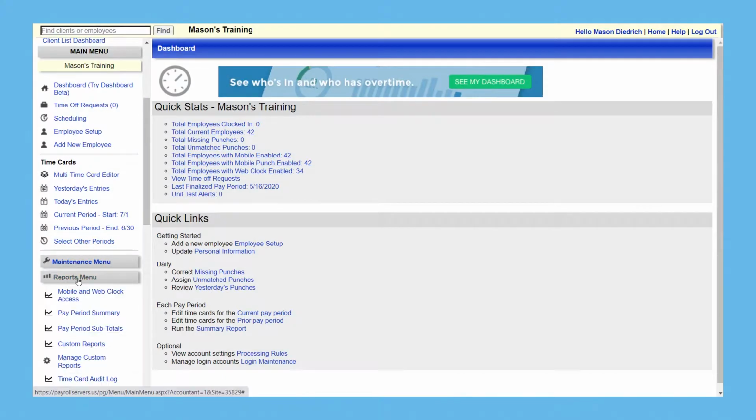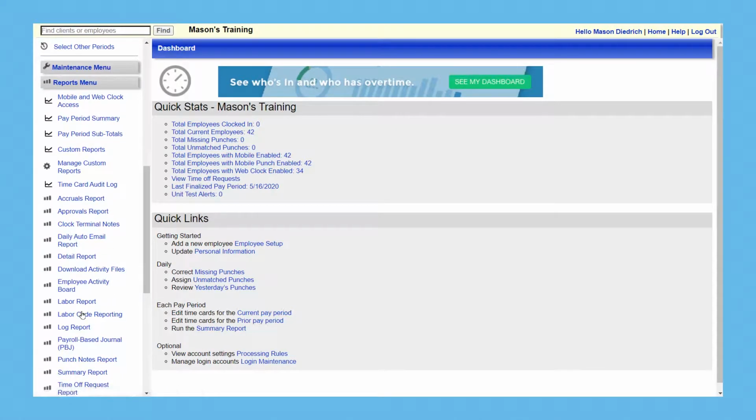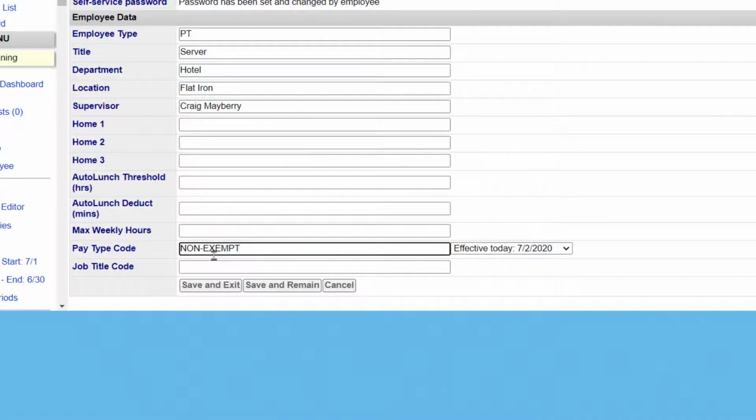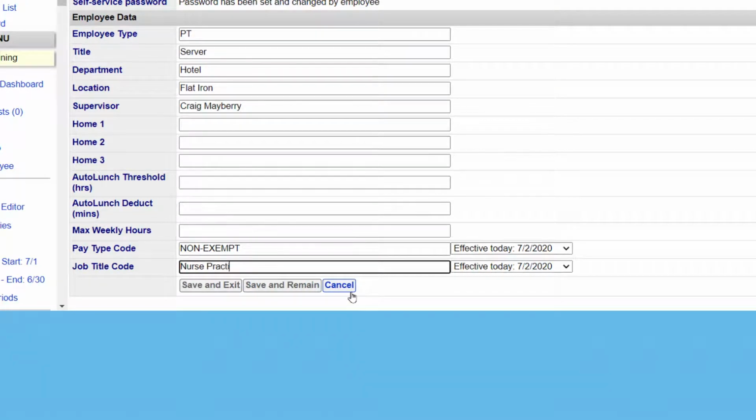Medical facilities that are required to report staffing hours to CMS can be configured with the payroll-based journal report. This report does require some configuration for identifying job title and pay type codes, but once done, you can pull your staffing data for quarterly reporting like any other report.